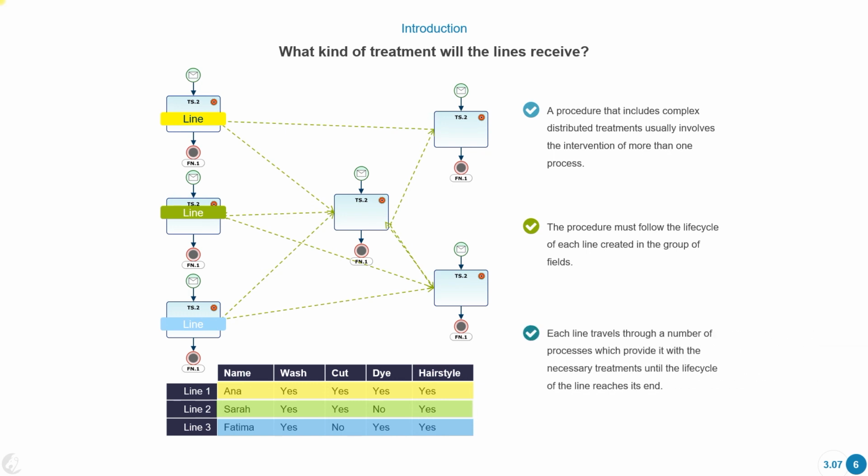Now, each line is going to travel through a number of processes, which is going to provide all the necessary treatments until the life cycle of that line reaches its end. Obviously, you guys have been studying throughout these previous courses. You guys have learned how to use containers, transfers, uploads, and all kinds of other automations for the data that we have in a process. And here, we're not really learning any new concept. We're not learning any new features, sorry, but we are learning how to combine different features in order to achieve a certain solution. So obviously this is an advanced course.